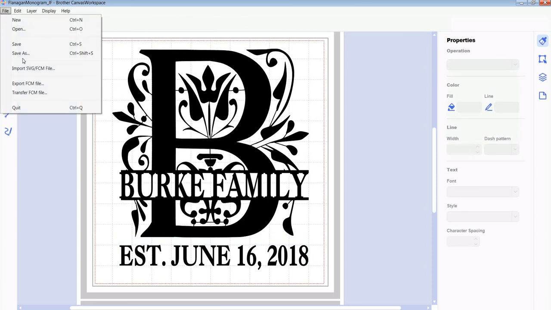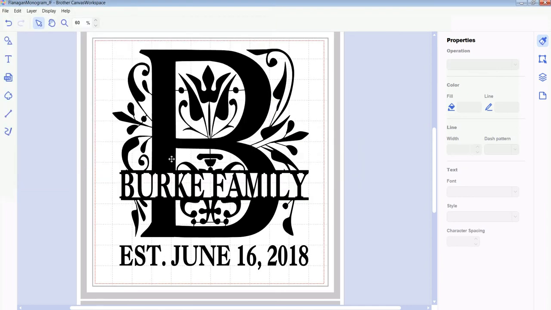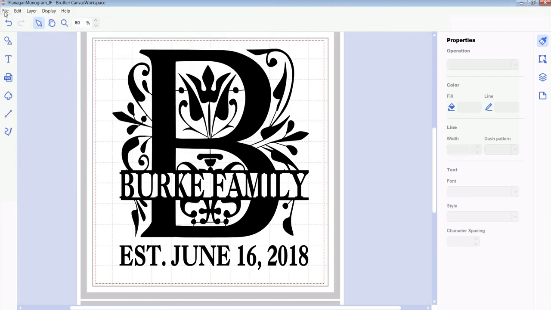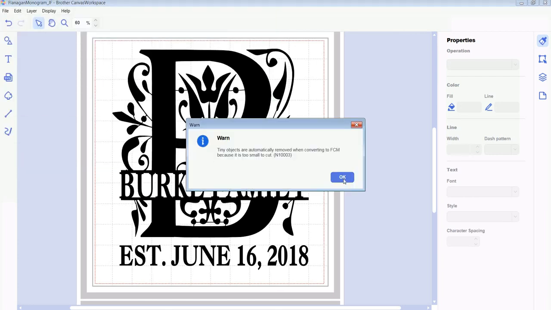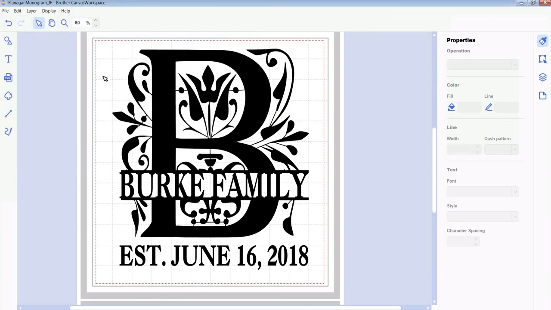I can go to File, Save As, and save it in the format that this software uses. But if you want to use this with your Scan and Cut, you can save it here so that you can edit it. But then you probably will want to save it as an FCM file, but you can't, so you need to export it. Export FCM and save it there as an FCM file.